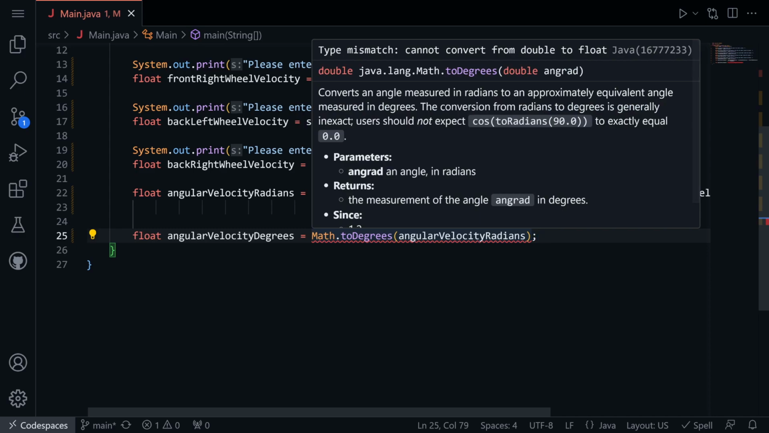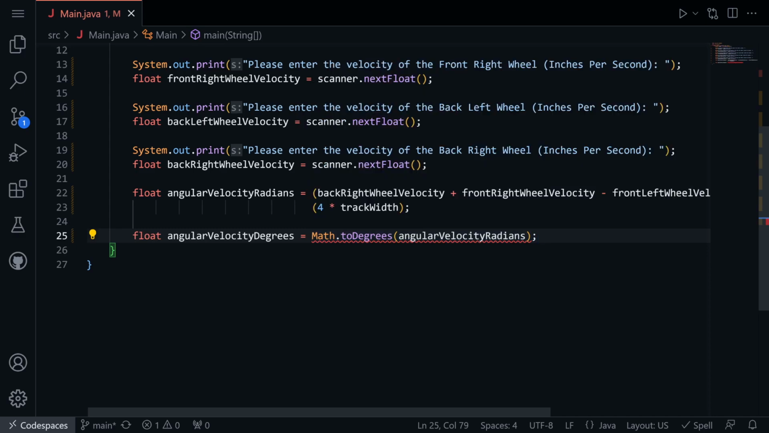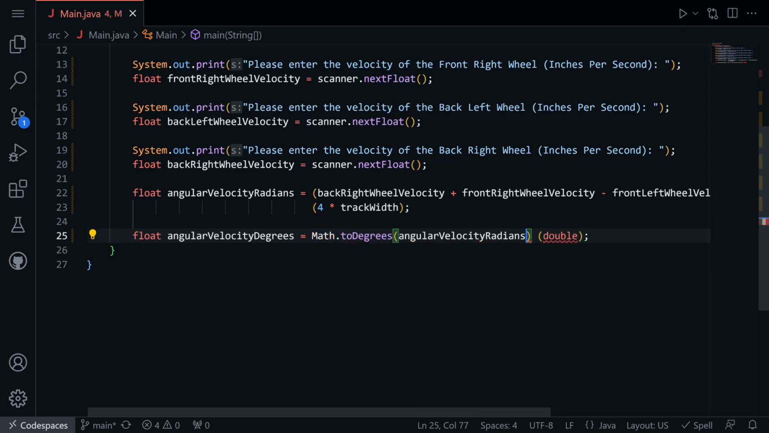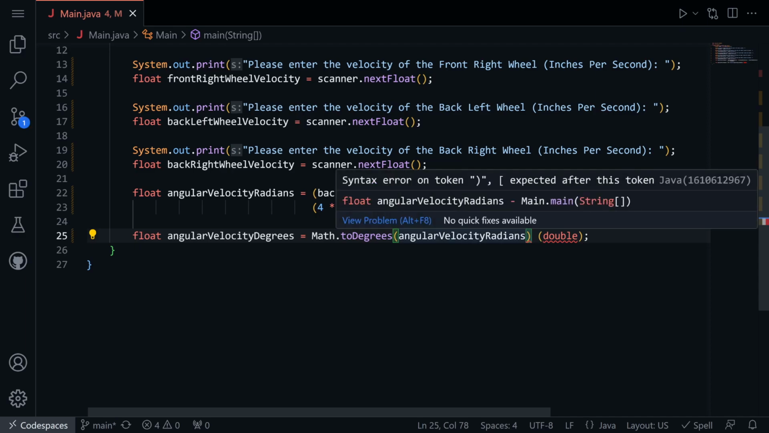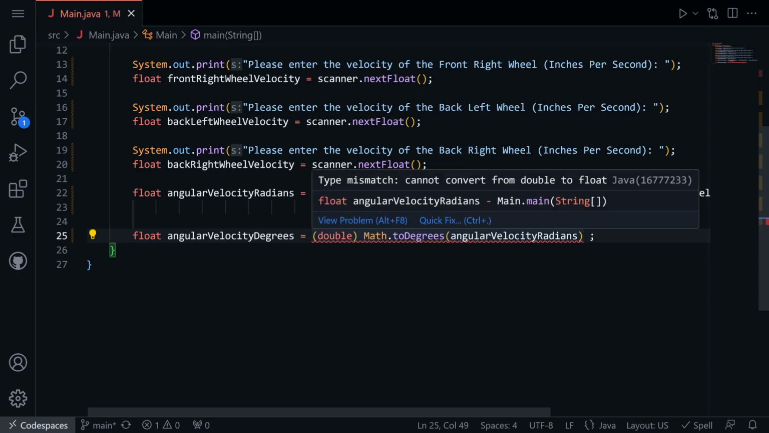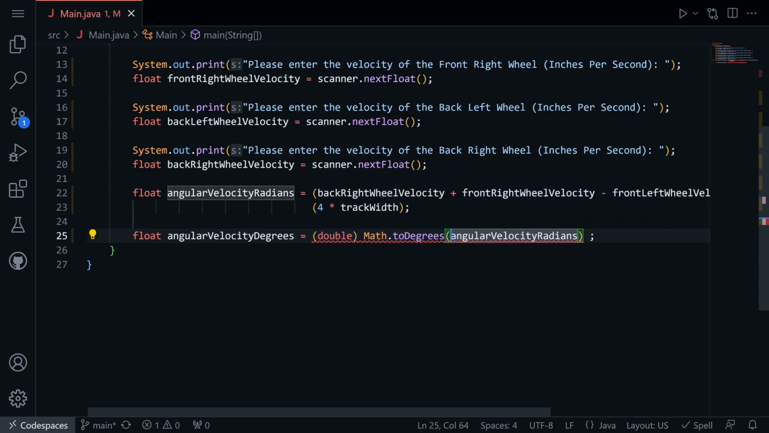That's because this Math.toDegrees function takes in a double and returns a double. So we're going to need to use casting to convert this. And this one right here also, sorry, my bad. We have to put the cast at the beginning. Perfect. And I believe we're also going to need to cast it on the inside as well. Just like that.